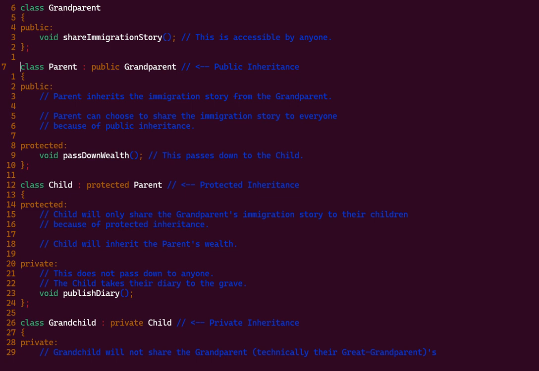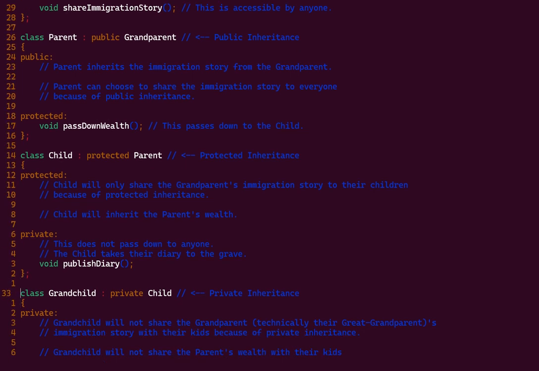So nothing too special here. The behavior is what you would expect. So the parent is able to share the grandparent's immigration story. The parent also has a protected function to pass down the wealth to their child. Right, so here's where things get a little bit more interesting.